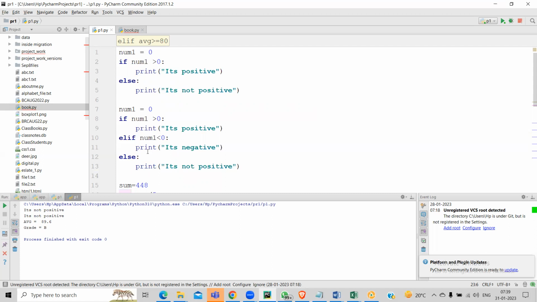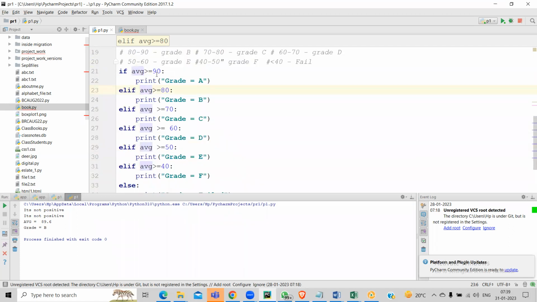Fine. The next step is to perform the nested if. That means I want to, let's say this is 90, right? So I want to check, okay, so before that, let's say if your average is more than 40, you all should get pass.